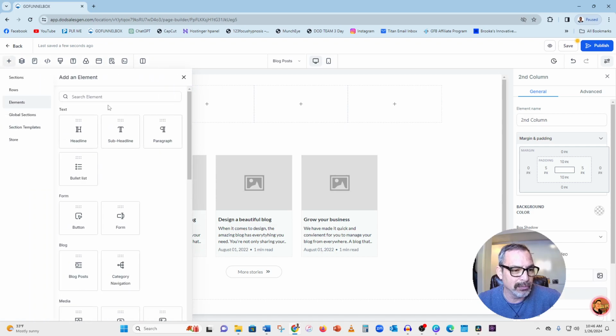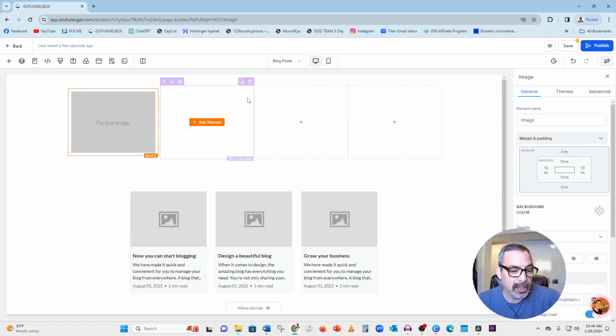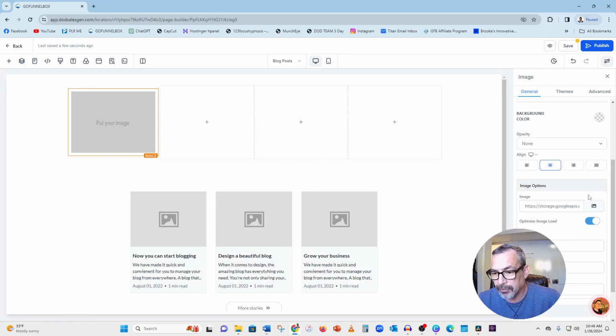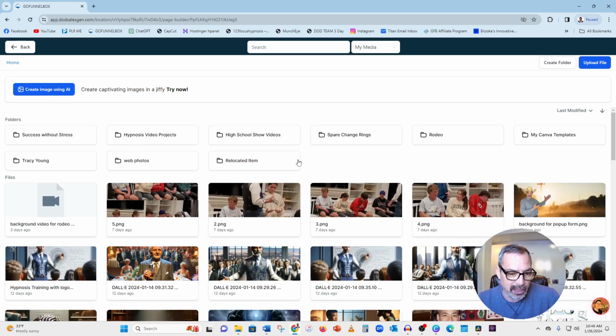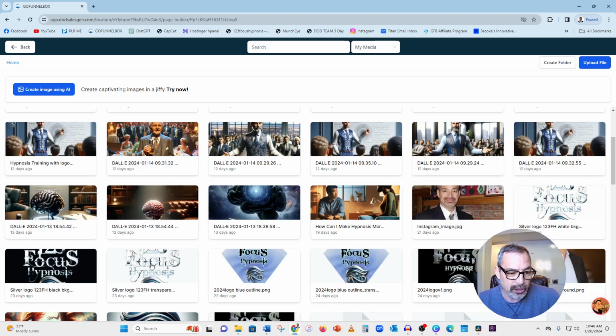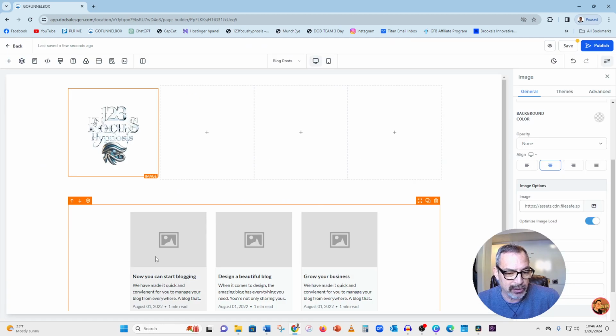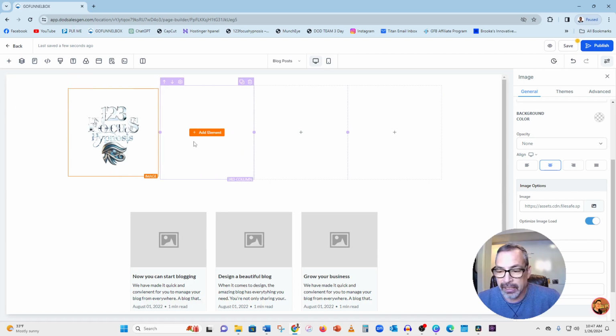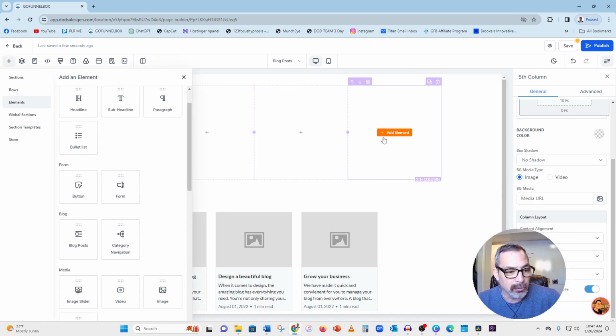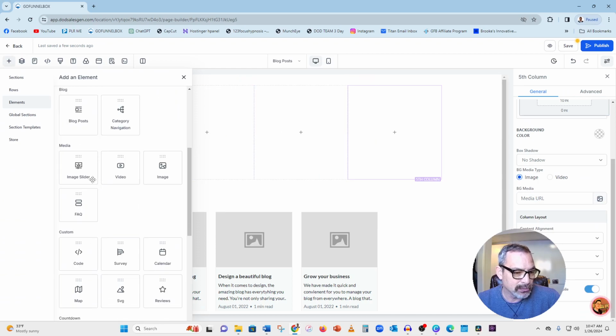So I'm going to add an element. It's going to be an image. I'm going to put my logo for my business up there. So when I go over here, upload from the media library, have your logo in there. Here's my logo, and it's a transparent background. I have several. And it's a nice shape. And then on the far right, I'm going to add a navigation bar.